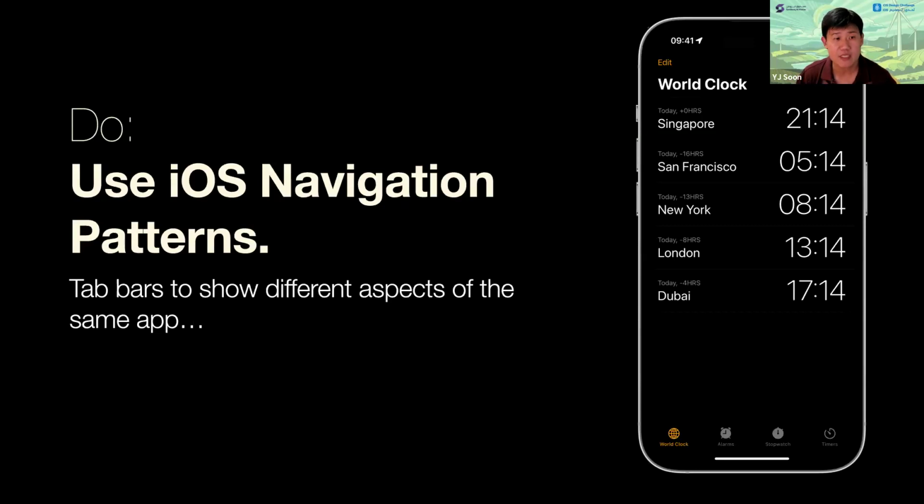If you have different aspects of the same app, like this is the clock app. It's got a world clock, it's got an alarm, it's got a stopwatch, it's got a timer, and these are all different aspects of the same app. So a tab bar makes perfect sense.